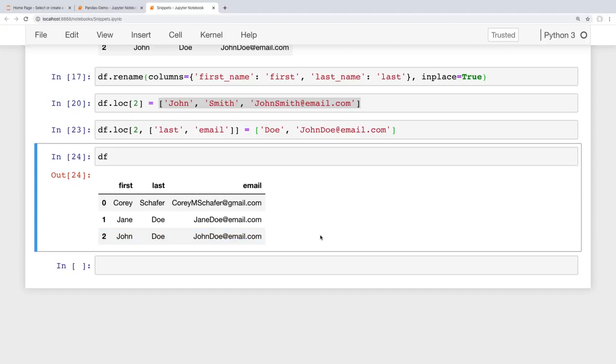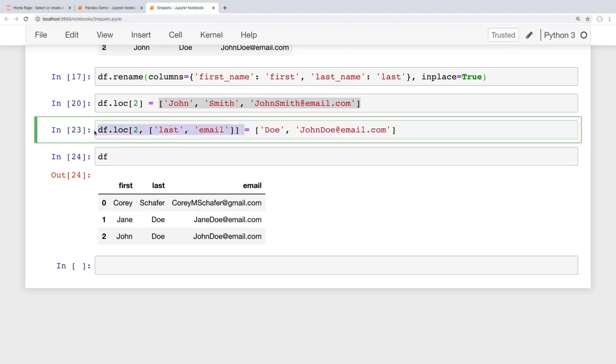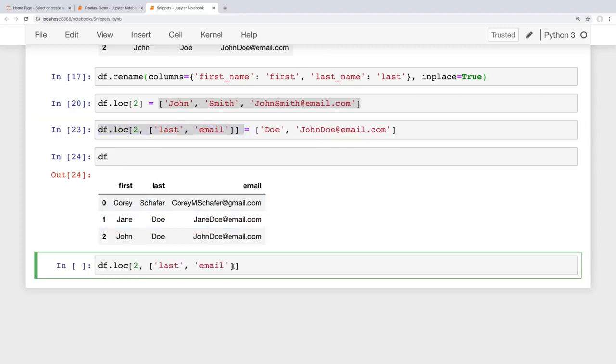Okay, and finally here, now let's just look at how to change a single value. You might be able to guess how it would be done, but what we can do is just pass in a single row and a single column and just change that value. We don't need to pass in a list. So just to change that one value, I will copy this line here, but now I don't want a list of these columns. Let's just change the last name. So this won't be a list anymore.